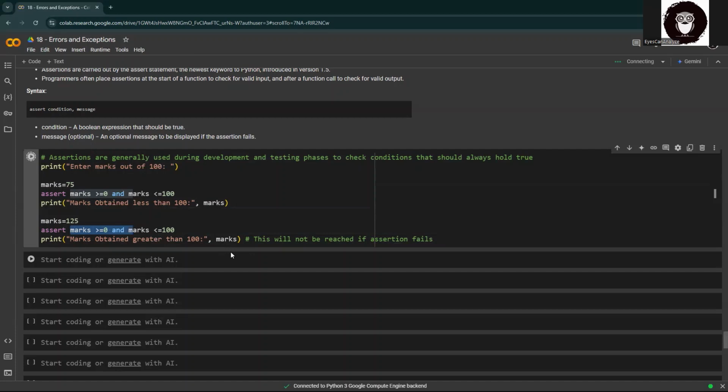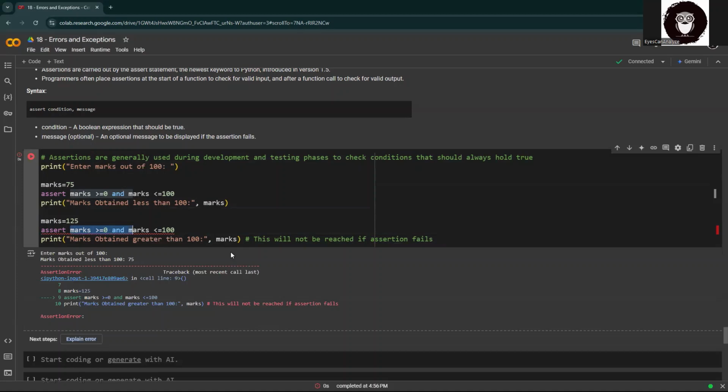So let's see what the output is here. Here we can see the first statement had run properly. Here it says enter marks out of 100, and I have entered 75. For 75, it has run the print statement and given marks obtained, which is 75. Whereas while trying to run the next statement, which is 125, which is not fitting within this particular condition, it is showing me false. So ultimately, this will not be reached if the assertion fails.